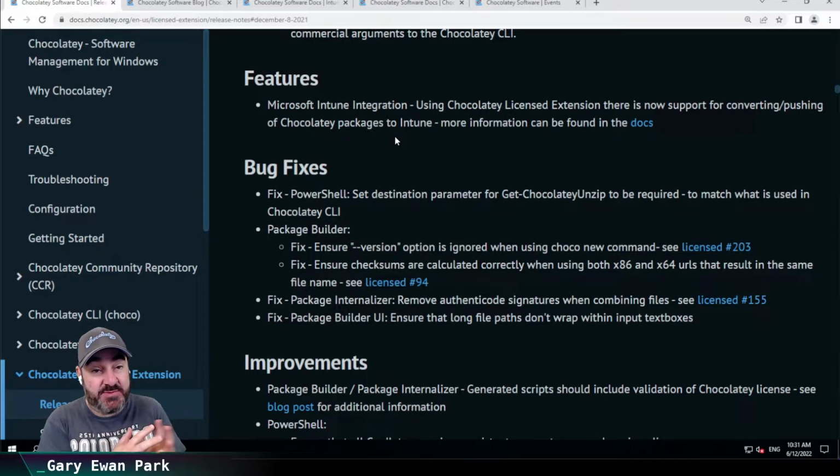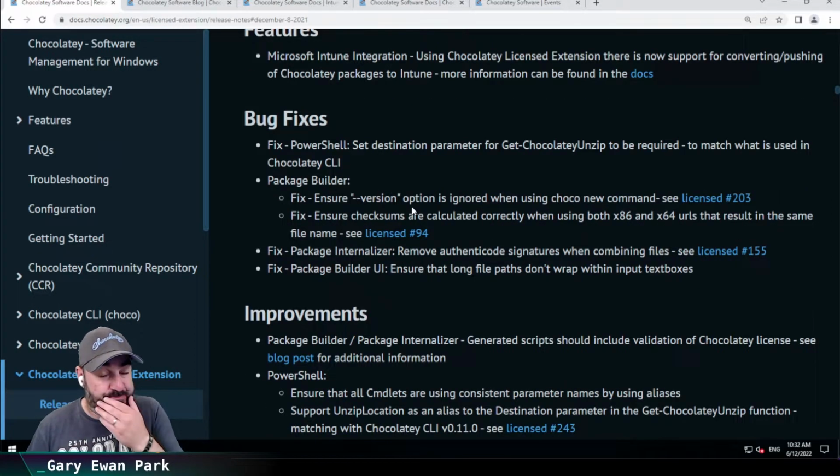So there was a mismatch between what existed in the Chocolatey CLI version of that commandlet and what existed in the Chocolatey license extension version of it. So this bug fix was basically to bring them into line so that they worked in exactly the same way.